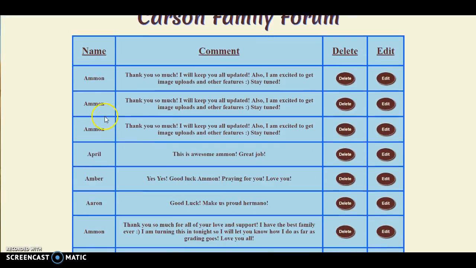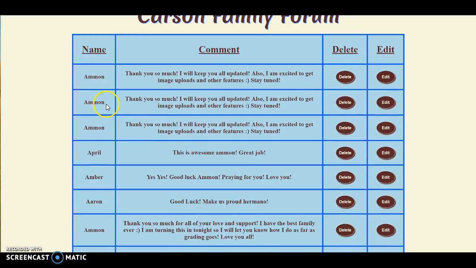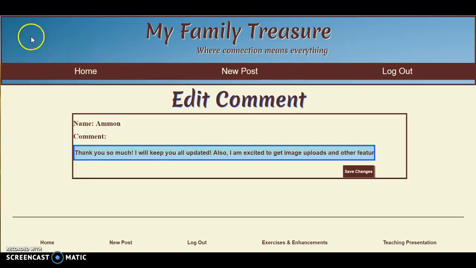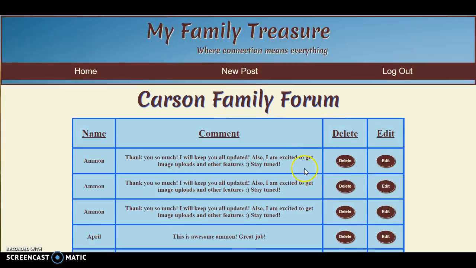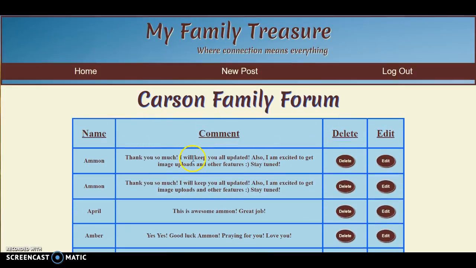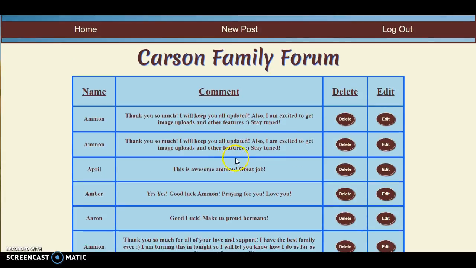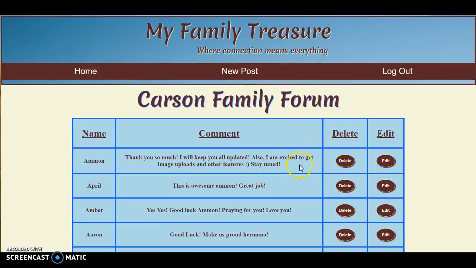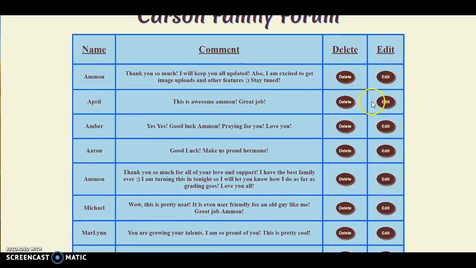Now, an interesting thing is each user has specific privileges. So for instance, I'm an administrative user, which means I have the ability to edit my own comments. Let's just say save changes. I have the ability to delete my own comments. Oops. Delete that there. There we go. And I also have the ability to edit or delete other people's comments.